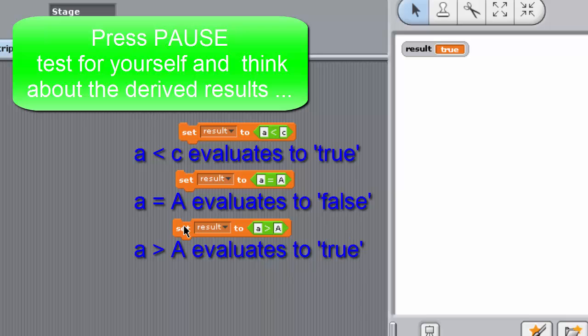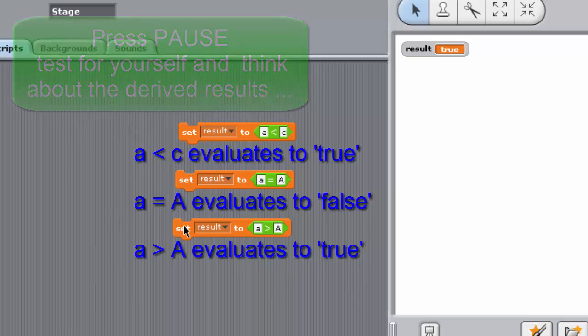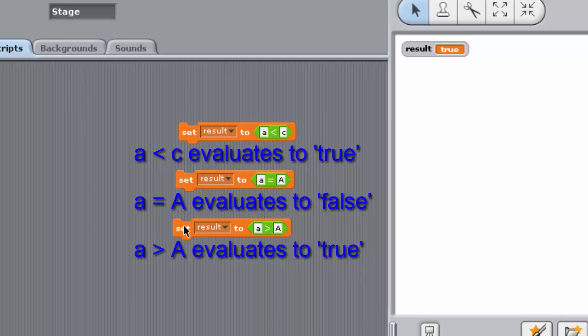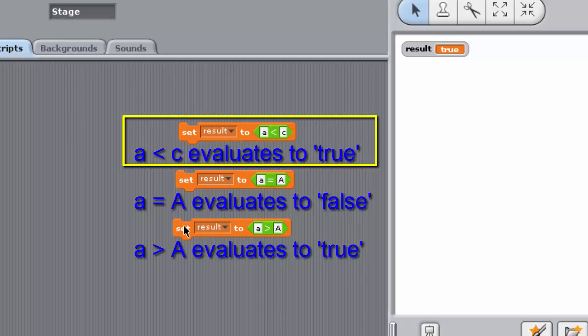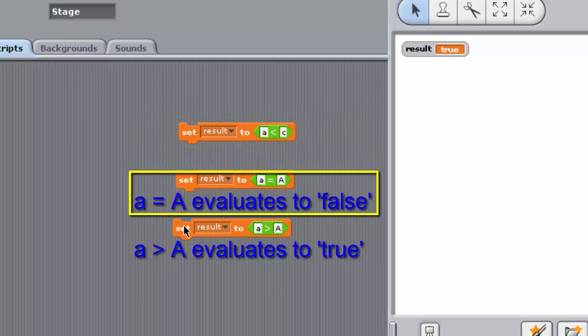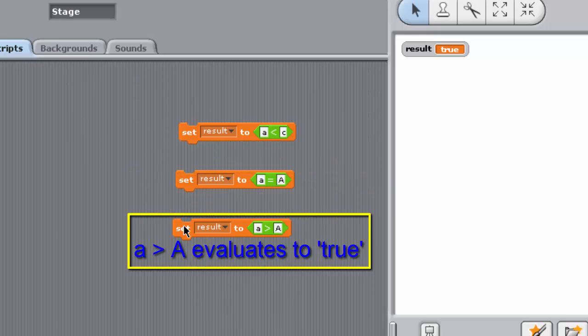So we can see that the comparison blocks equals, greater than, and less than can be used with letters based on the usual alphabetic ordering. The letter A comes before the letter C in the alphabet, so Sense considers the string A to be less than the string C. Equivalently, C is greater than A. Sense considers lowercase letters to come after uppercase letters, so, for example, the string a is greater than the string capital A.